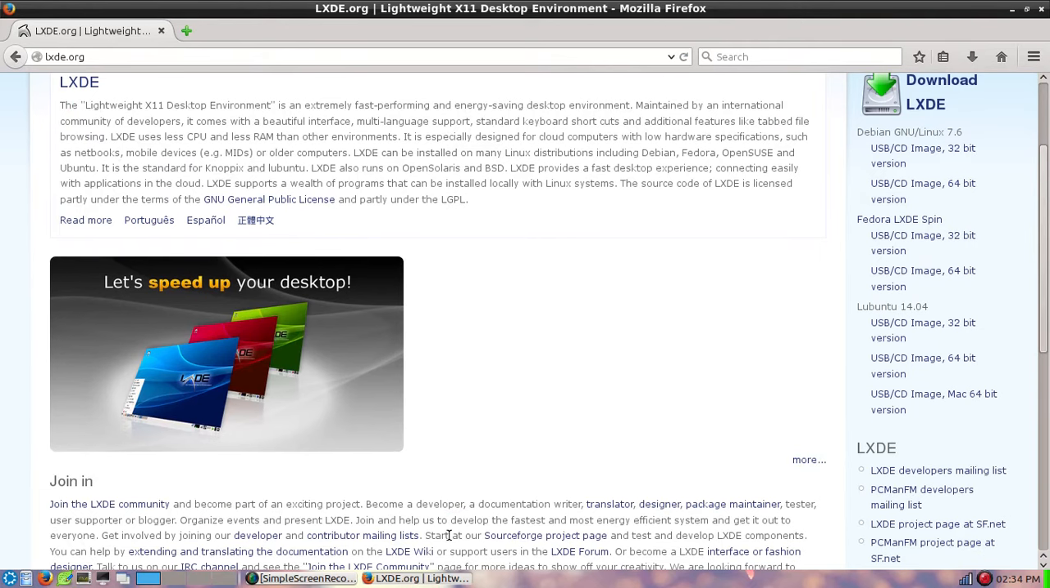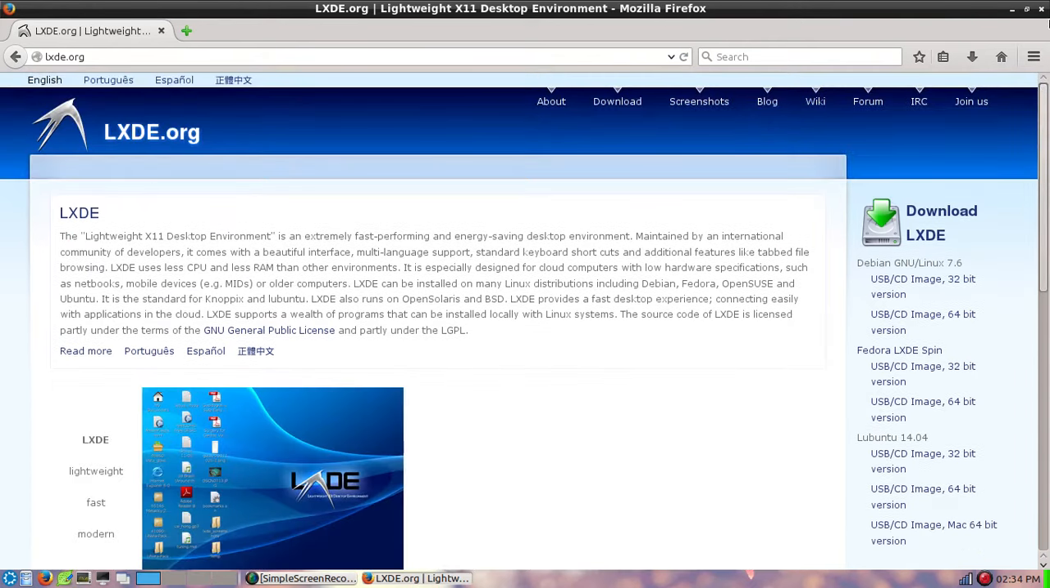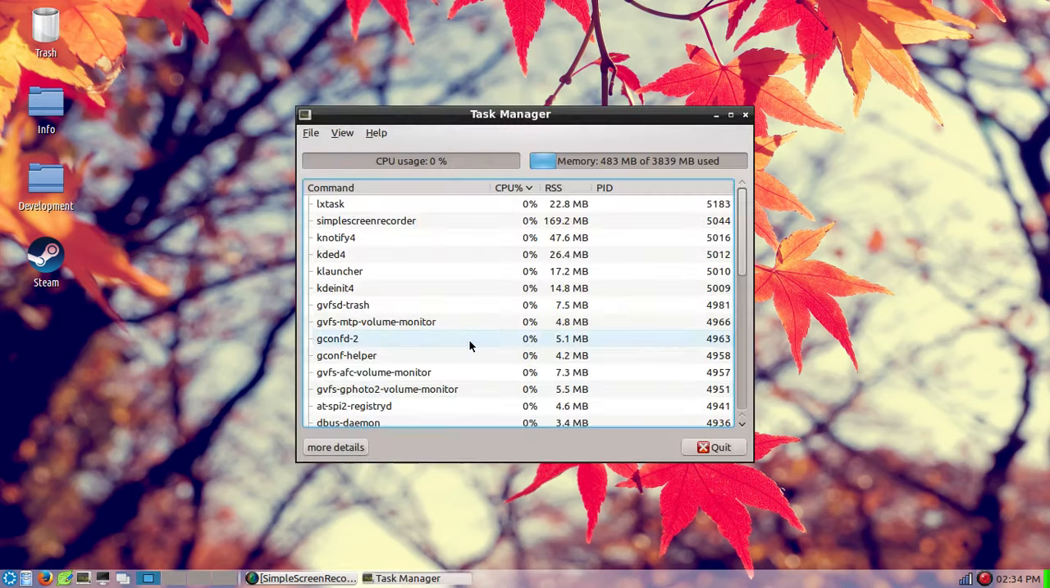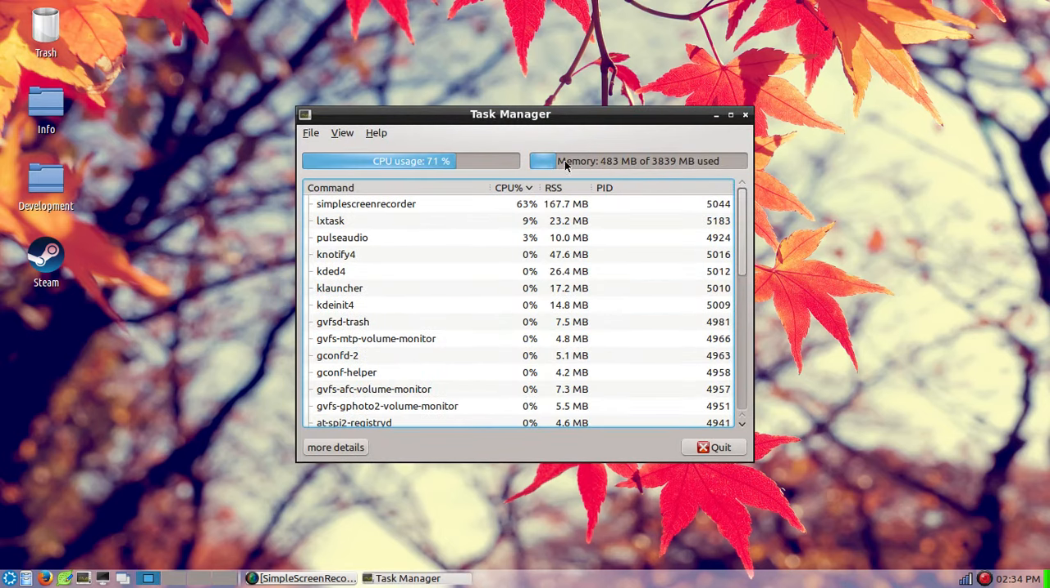If I close this now, I'm gonna show you how much memory is used so far for LXDE. It takes only about 250 to 300 megabytes of your RAM. Currently I am recording this desktop, that's why it has got up to 481 or something. And yeah, it's very fast.